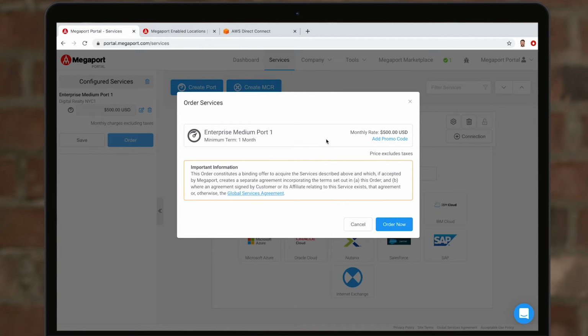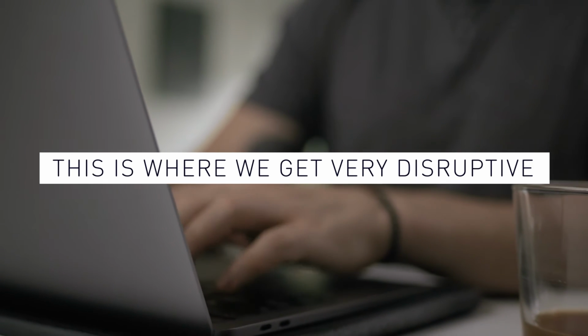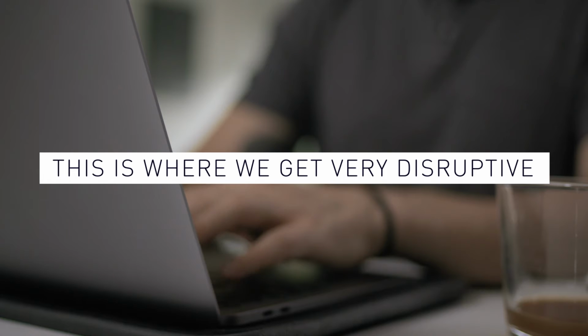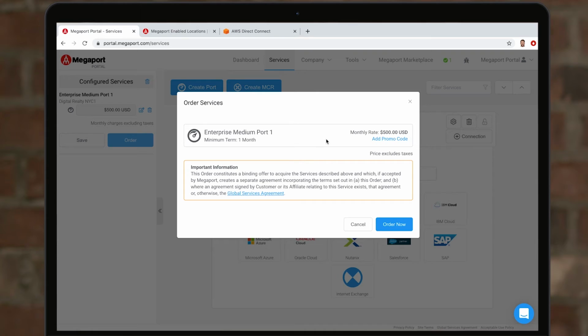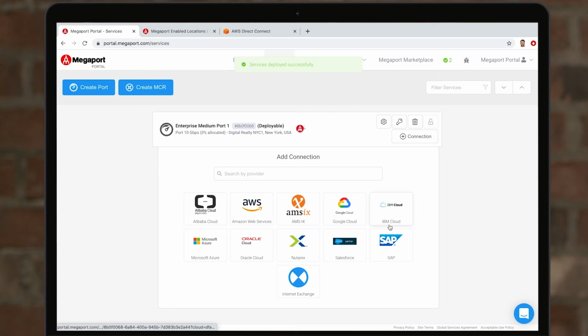It's gonna show me my monthly rate, and this is where we get very disruptive. We are on month-to-month terms. This gives you full control to use things as you need them and not be on the hook for traditional long lead times. I can then click on order now, and in a matter of just a minute, this port will go live, and this is your gateway into our entire network to get to any service.